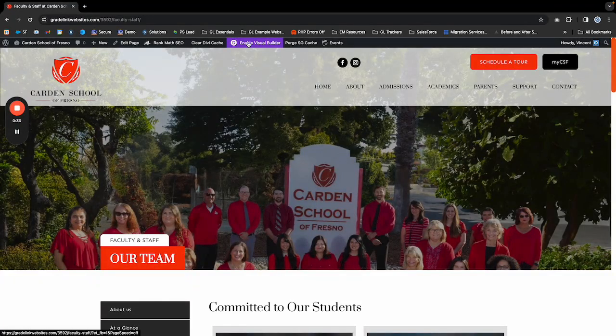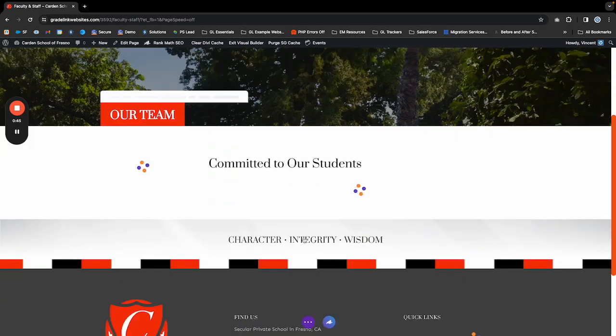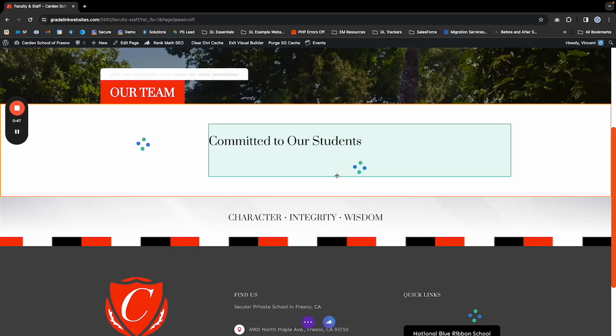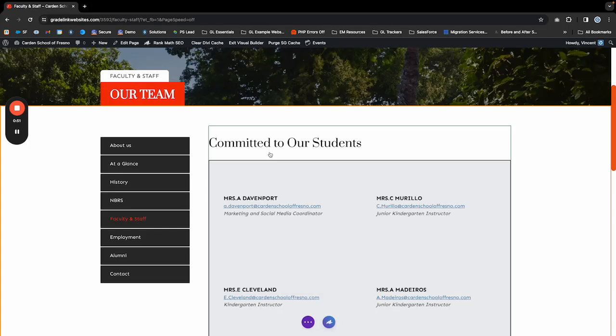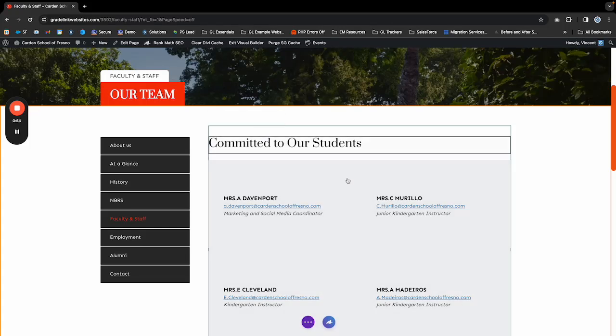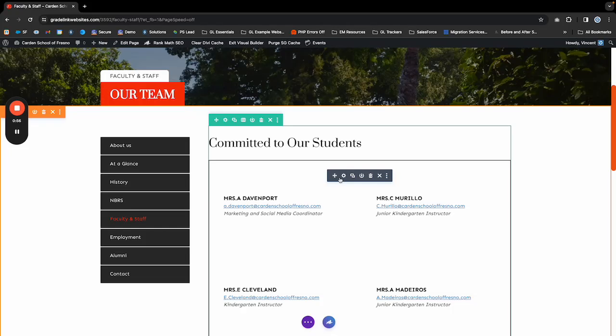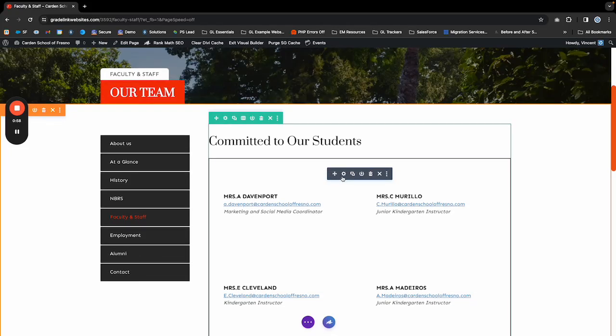So the first step would be on this team or faculty and staff page, click Enable Visual Builder. Once that loads up, then you'll see that the directory is all within a single module and you get all the global settings there. So we're going to select that module, which is this one right here. You won't see the profile images when in the editor here.